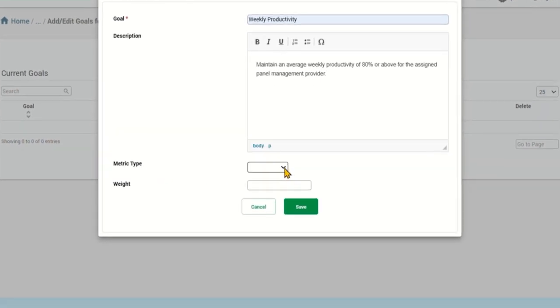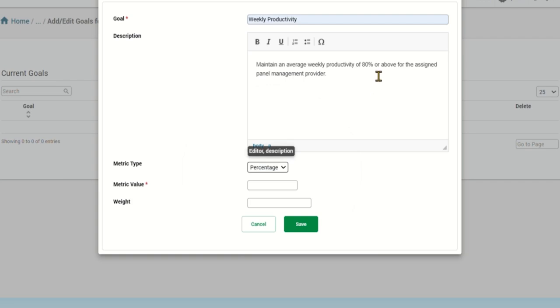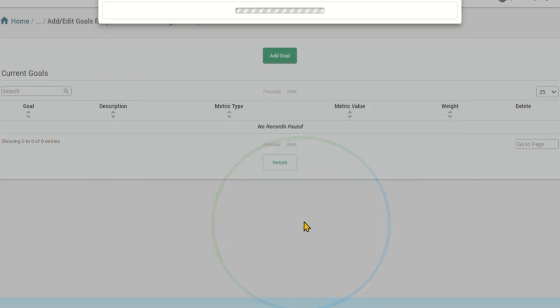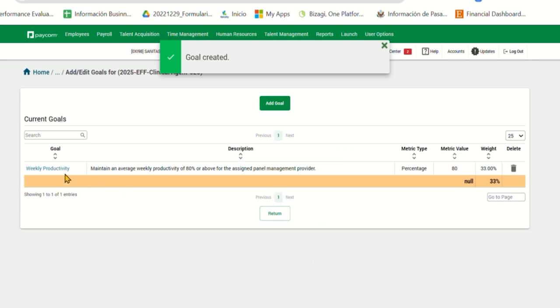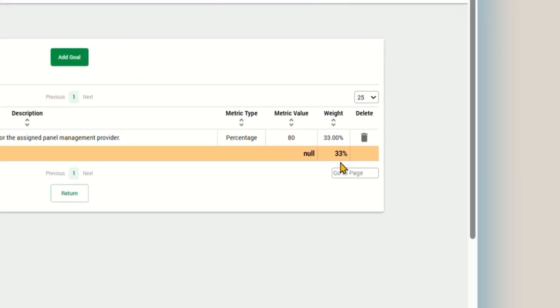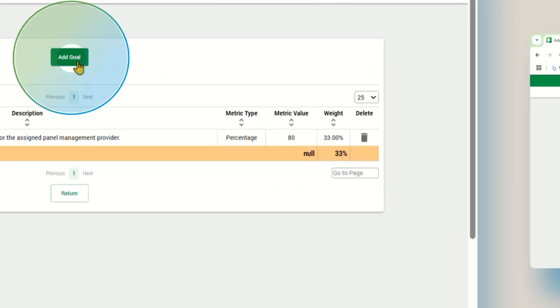The metric type will be percentage, which in our case is 80%, and the weight will be 33%. The weight can be 25%, 20%, or another value, but it is essential that the total sum of all goals equals 100%. In this case, we will set the weight at 33%. Here, the goal is now defined with a total weight of 33%. Next, we add a new goal.